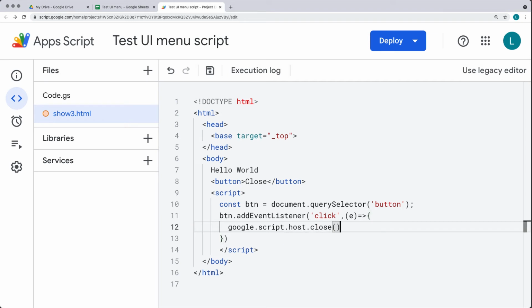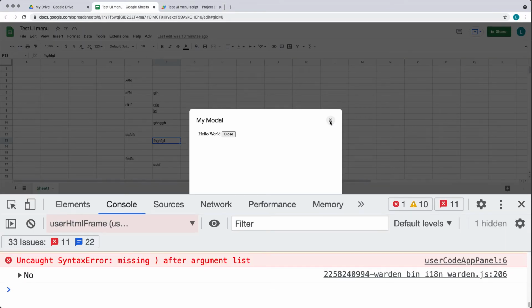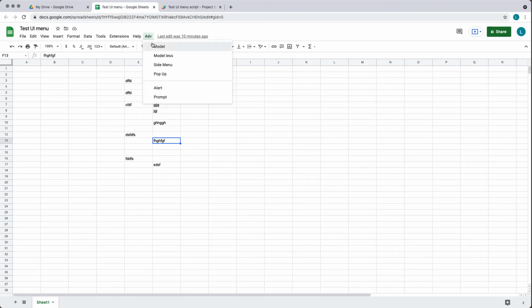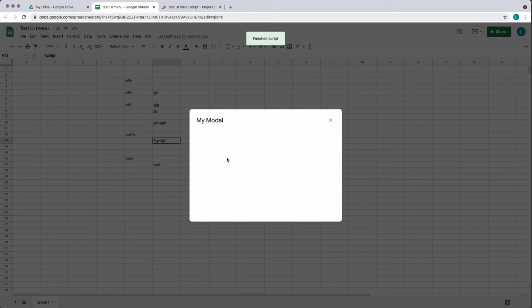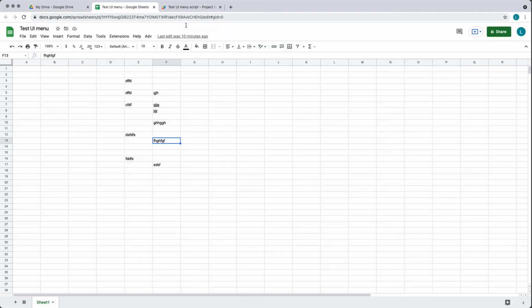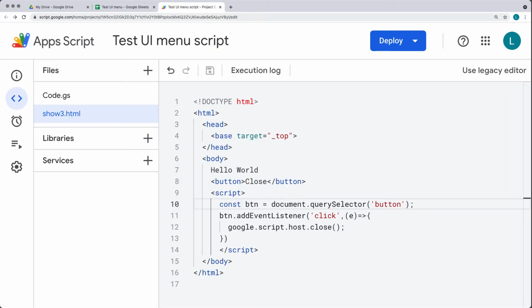And what we want to do is run the google.script.host.close. So try that out within the modal. And now when we click the close button, it's going to close the pop-up. And so we have an option here that we can interact with the page content.